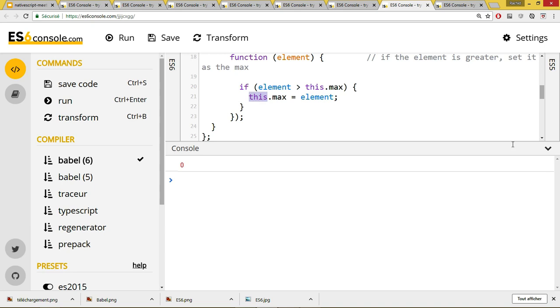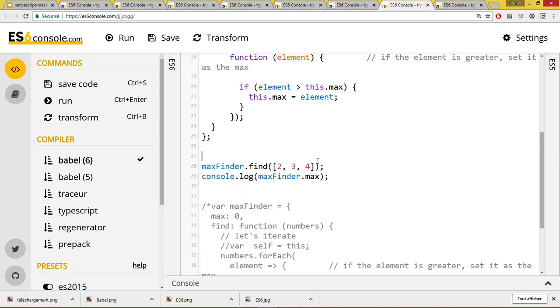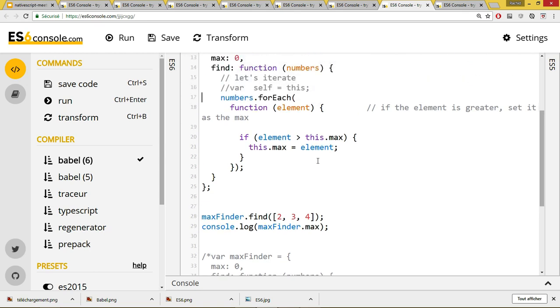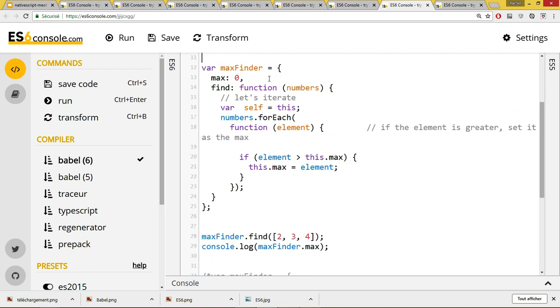To fix this, there are many ways in ECMAScript 5. One of these ways is just to tell this object to take a reference of this object. So this here is referring to the max finder object. Then I should use it inside the other function, self.